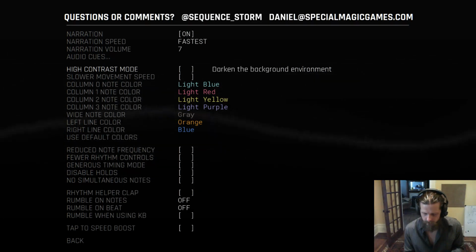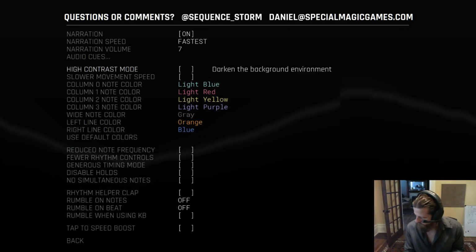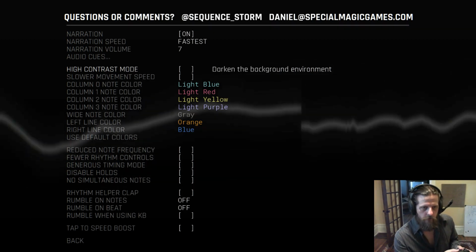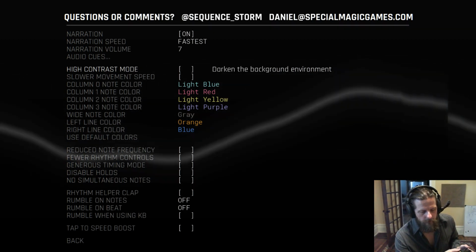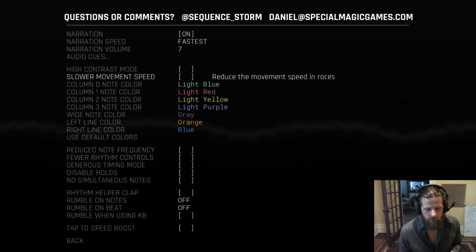High contrast mode helps people who just have issues with seeing. Right, it just makes things easier to see. Slower movement speed checkbox. Not checked. Reduce the movement speed in races. Press the A button to toggle.